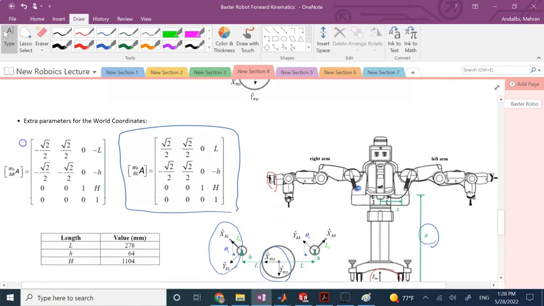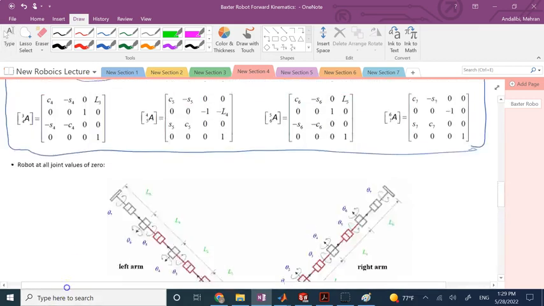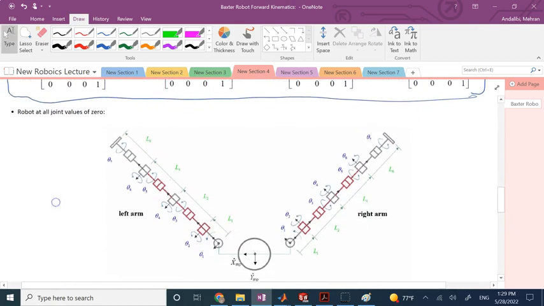The only time you see a difference is here, going from B left or B right to the world. That's the only place you see a difference, and the difference is here. There is a negative here, there is not here, it's positive. Here there are 2 negatives, here this is positive. And here there is negative L, this is positive L. So in 3 places, 3 signs are different, but everything else is exactly the same for left and right arms. Good. So now I assume we are ready to look at the code and draw the robot for different angles.